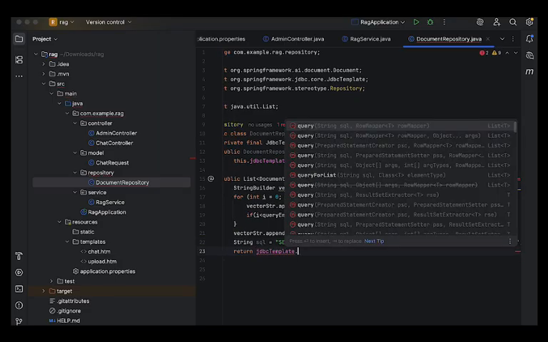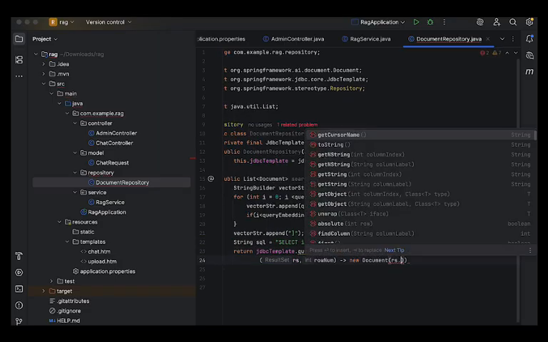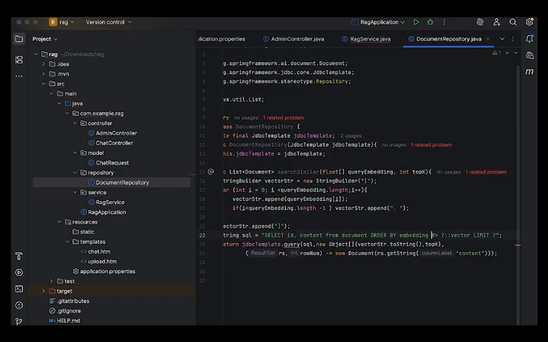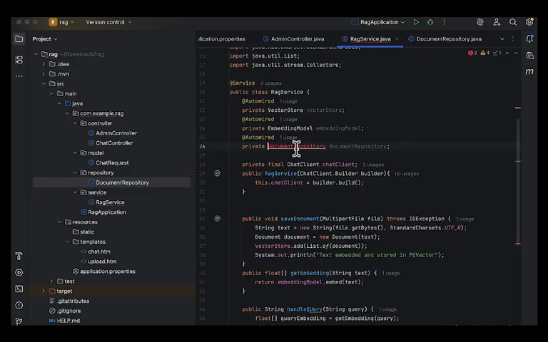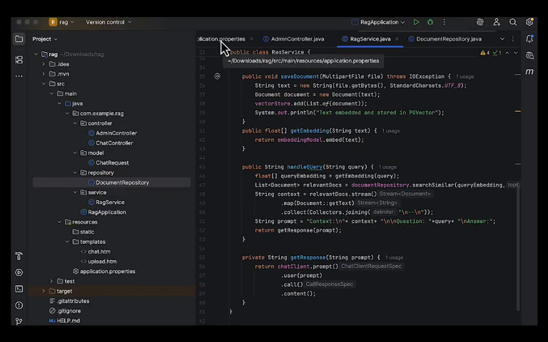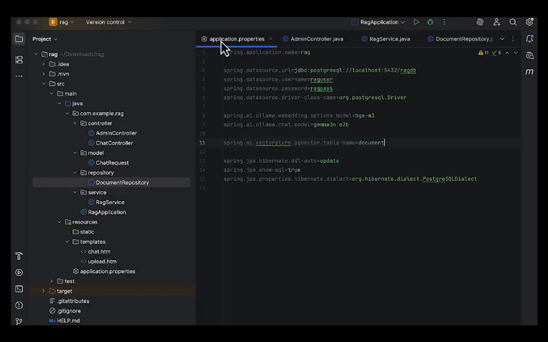We return the top k documents which match by running the query and return their contents. And we also need to have an angle bracket here. Click on one related problem and import the DocumentRepository class. Alright, with this, we are ready with our RAG enabled chat.